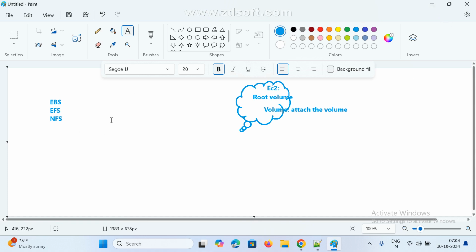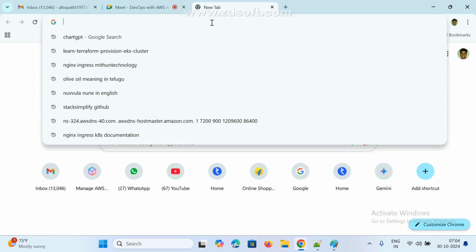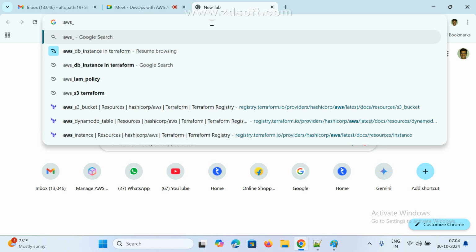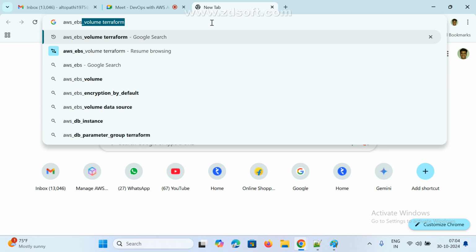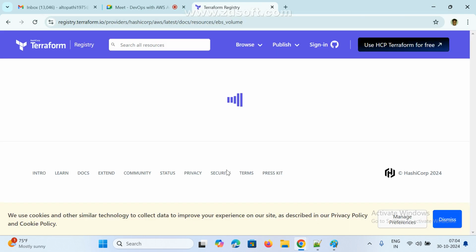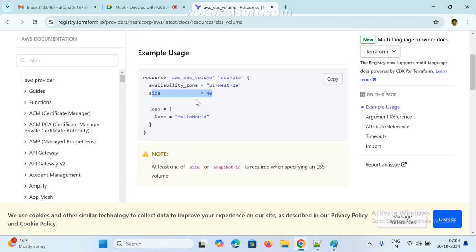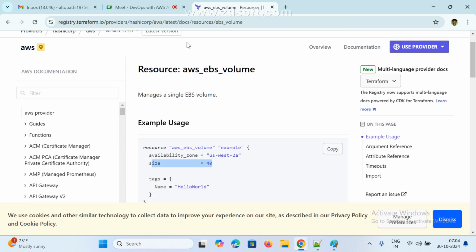Okay, so now we'll see EBS, right? If you want to implement the same thing via Terraform, how will it work? AWS underscore EBS underscore volume. This is the one resource. Resource equal to aws_ebs_volume, and the availability zone, which availability zone you want to create in, the size, and the tag name. That's it. These are very simple.